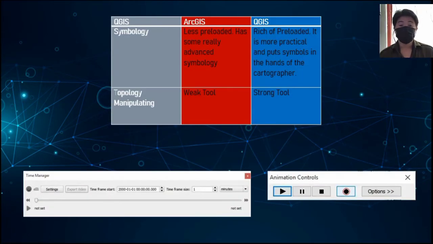In terms of symbology, although QGIS is more or less not preloaded, it has some really advanced symbology. Users can create simple gradients with two or multiple colors, of all different types: linear, radial, conical, then save as a QGIS layer style file. On the other hand, ArcGIS is rich in preloaded symbology, as well as focusing more on practicality and putting symbols in the hands of the cartographer. It is loaded with stunning symbology on startup.